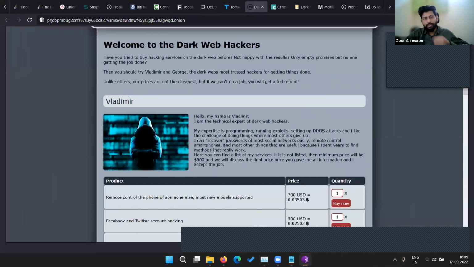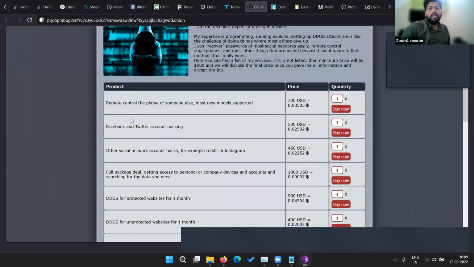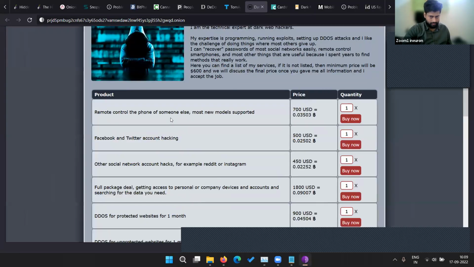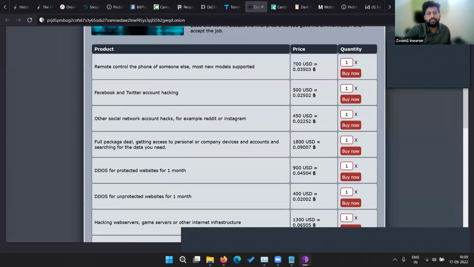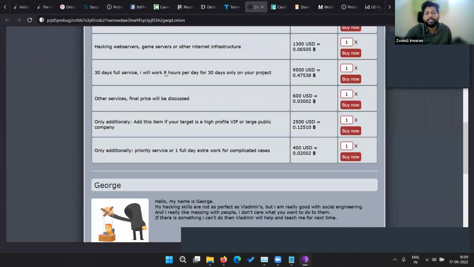This is one you may have heard about. We can hire some hackers to perform the kind of activities that you want to do. It's a Russian group, Valdemar. So you can see what services they are giving. Remote control of any phone, they are asking 700 USD. Facebook, Twitter account hacking, 500 USD. DDoS attack to protect or unprotect a website, and more other services they have.